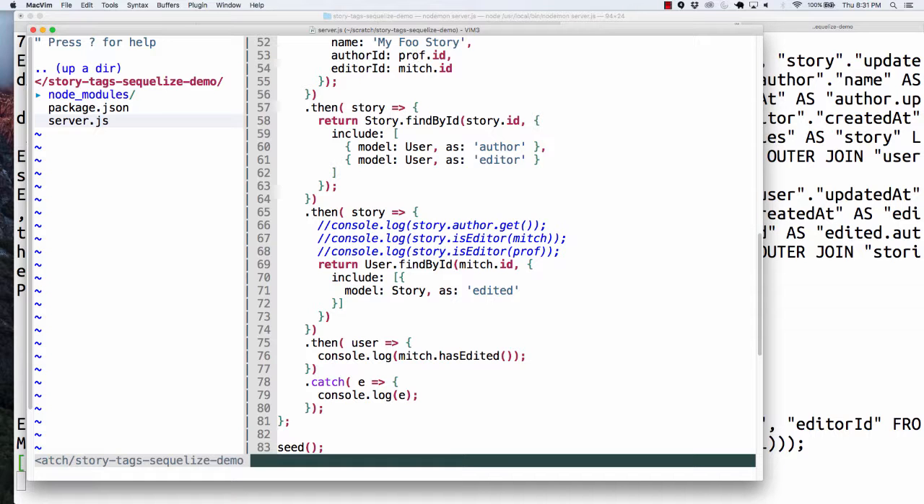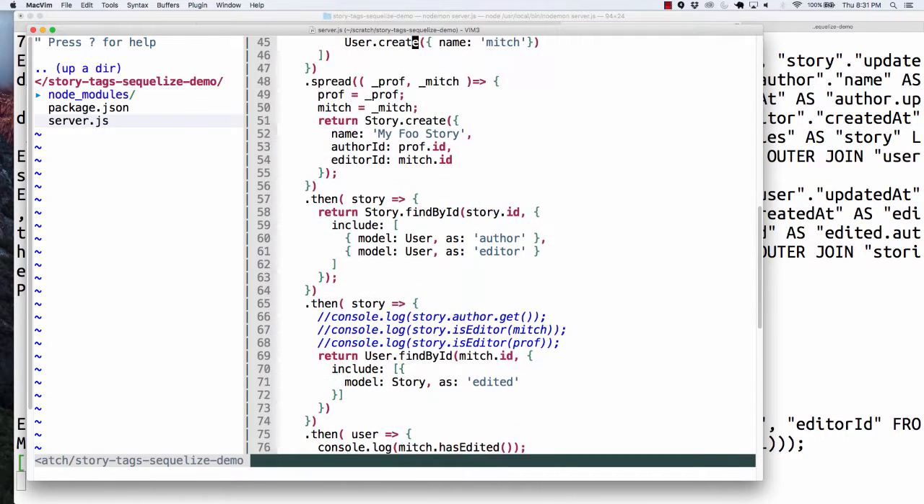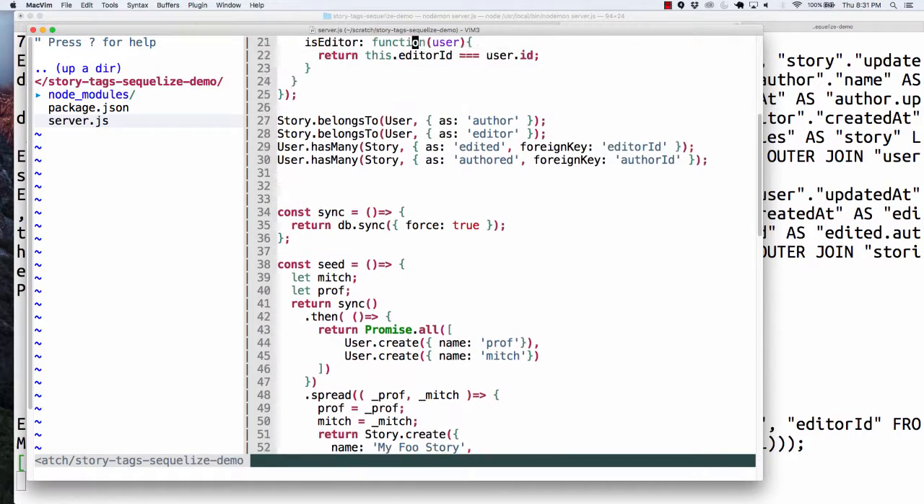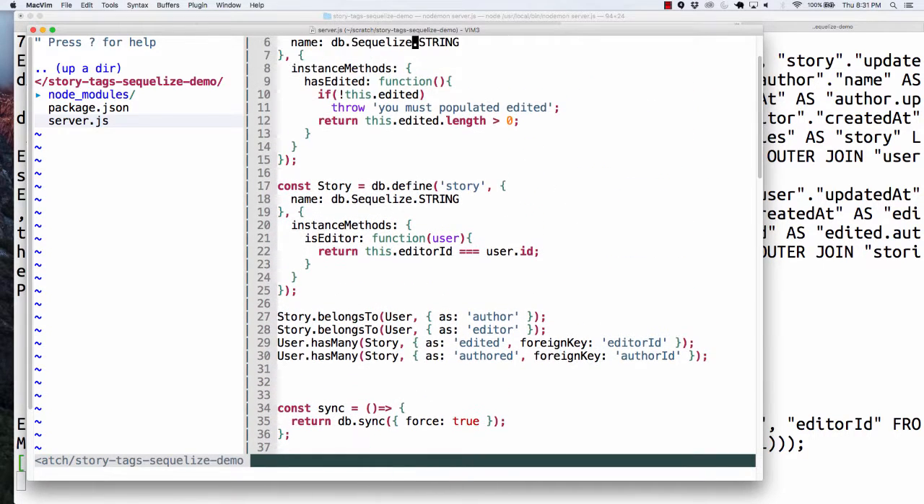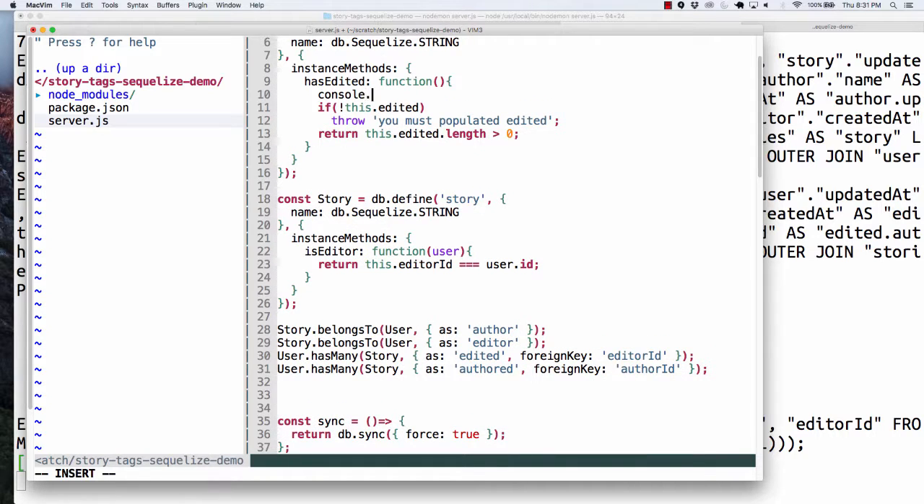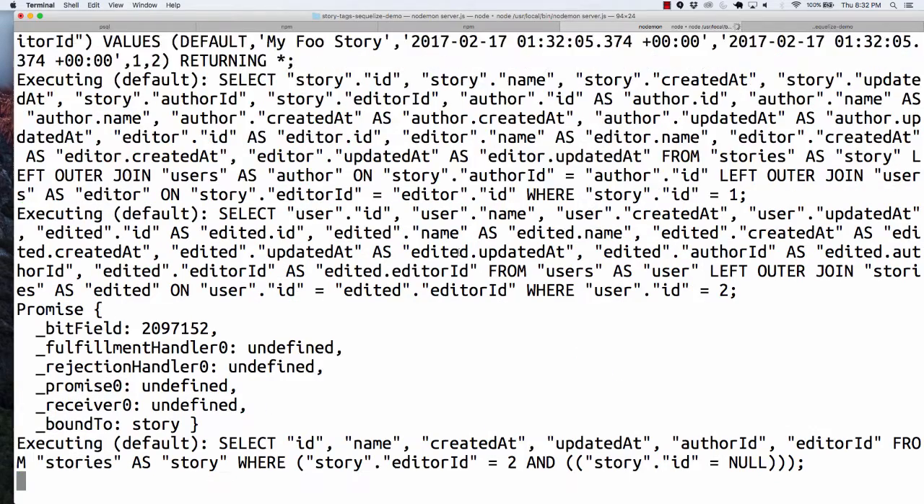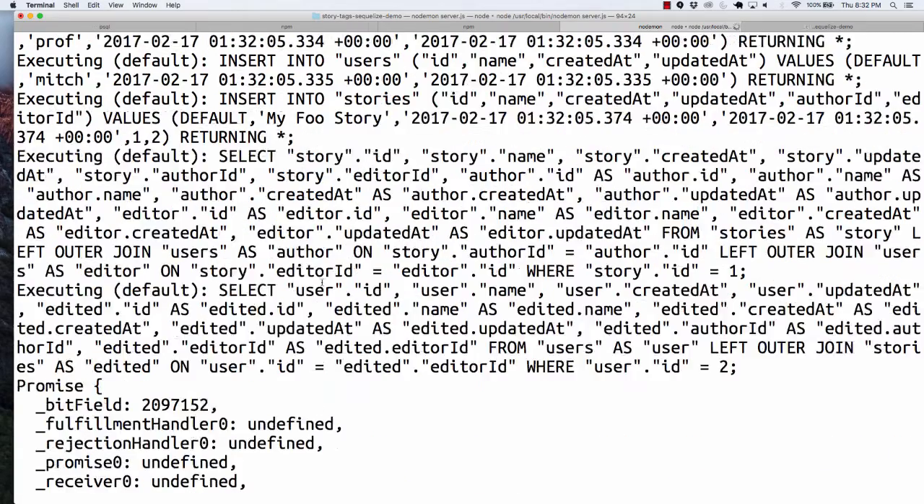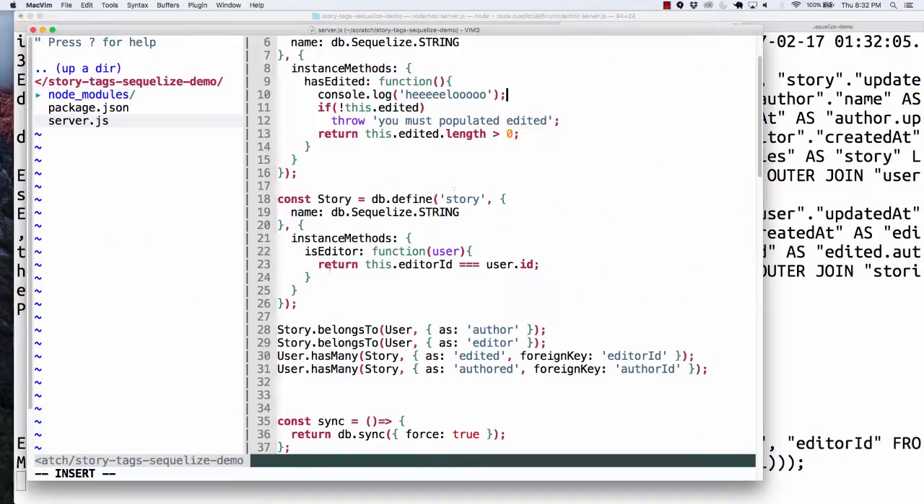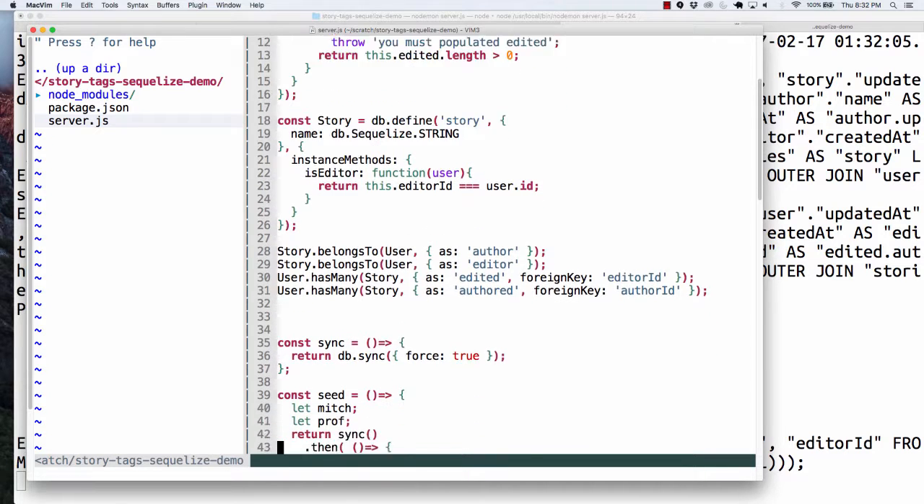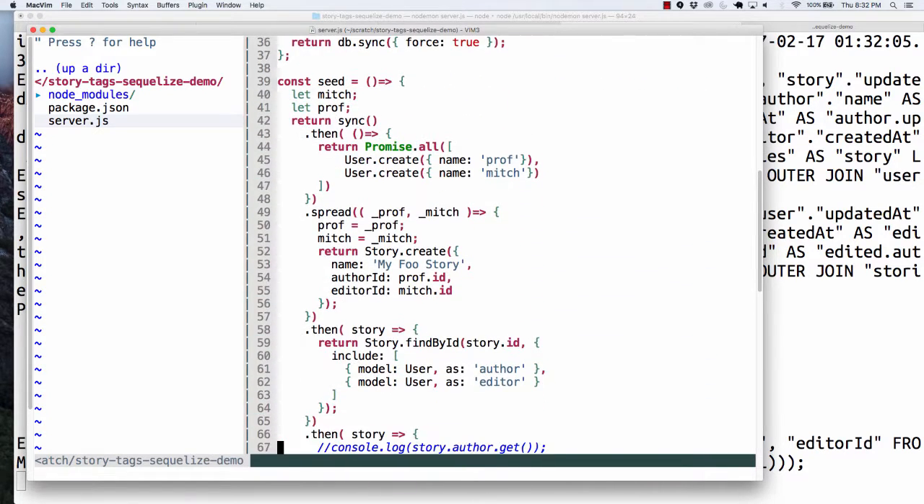User find by ID Mitch, include story. Is this even being called here? Let's see. Yeah, I got a feeling I'm not making it down that far. That's possible. Say it again.